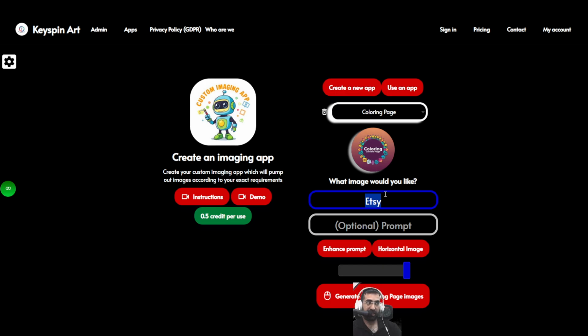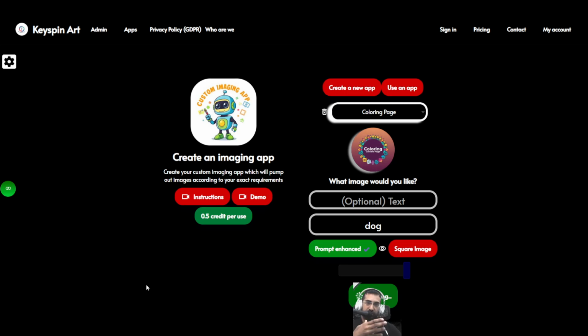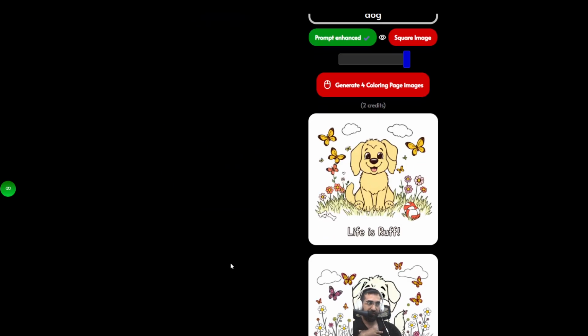You can make a coloring page generator, and let's say dog here. And then click on enhance prompt and generate 4. Let's make them square. And generate. You could basically create your own AI imaging apps on the fly, which will do the job for you depending what you're creating for Etsy.